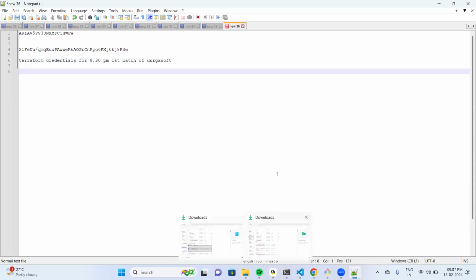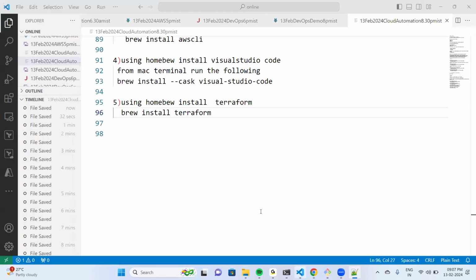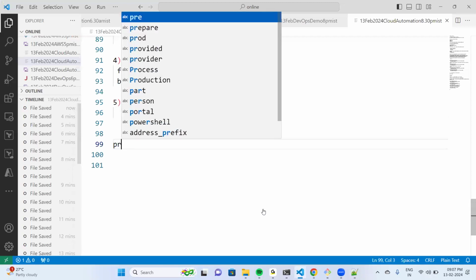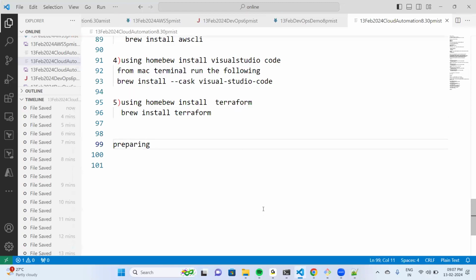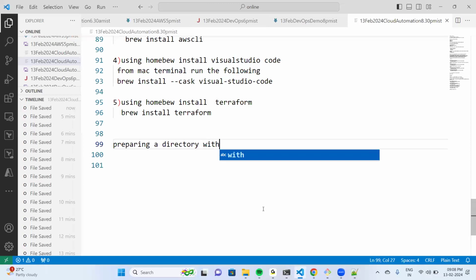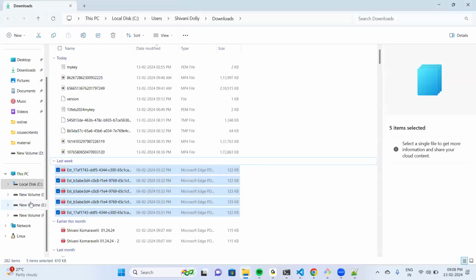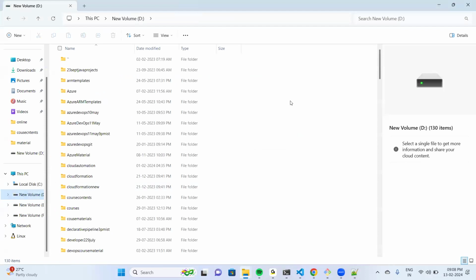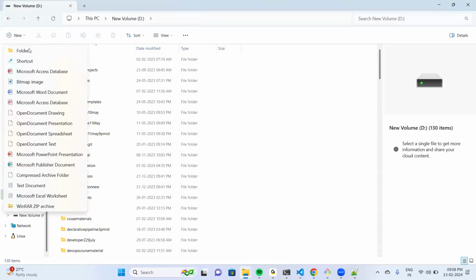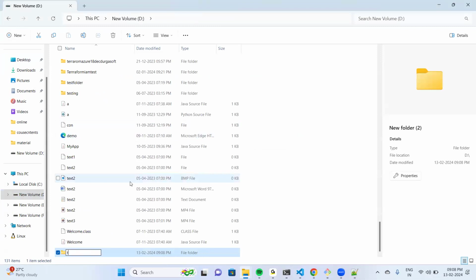What next? Preparing a directory with AWS credentials and plugins. So simply you have to create a directory on our local machine. I am creating a new directory here in D drive. You click on new folder. Folder name is Terraform.